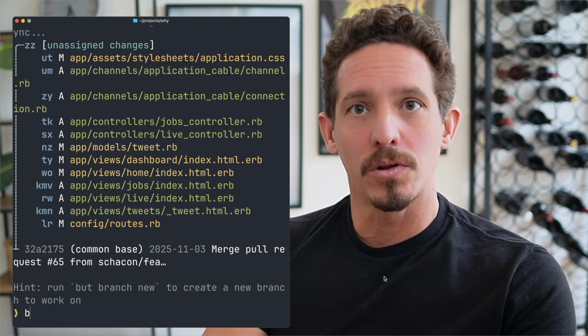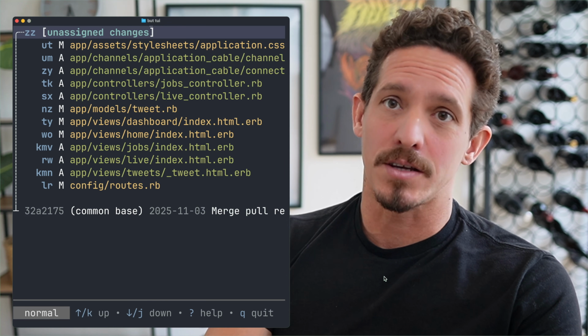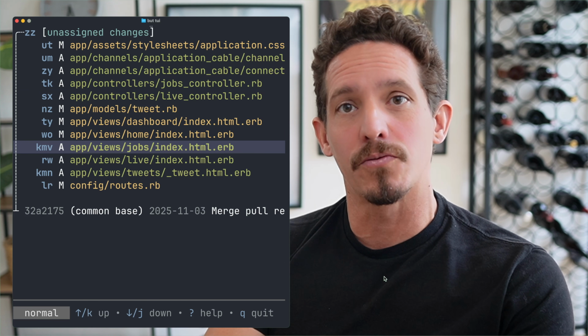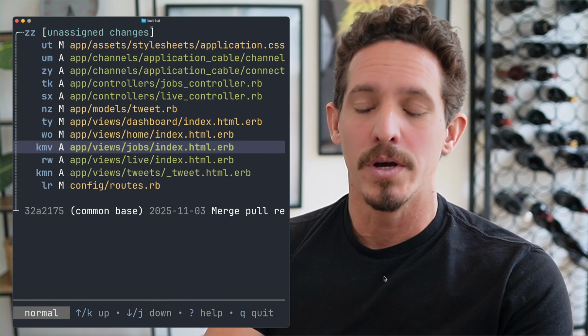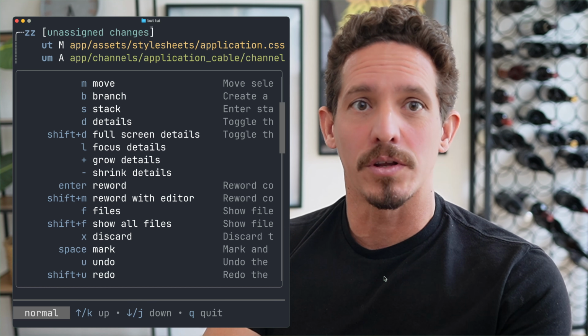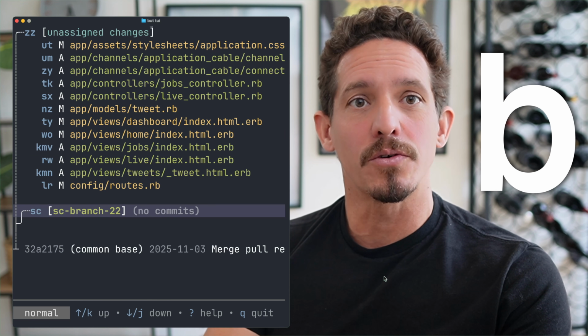So the way that you launch this is you run but TUI. It looks very similar to the status output or the short log, but you can move your cursor around. So what we're going to do first is create a branch. If you hit the help button, the question mark, you can see all the different things that we can do with hotkeys. But the easiest thing to do is hit B, create a new branch.